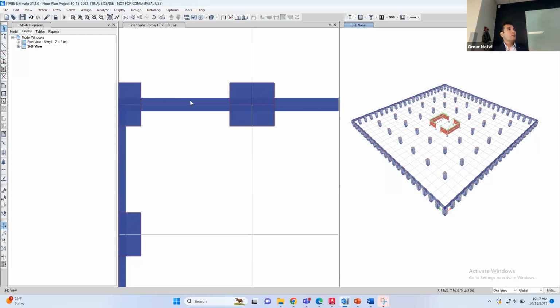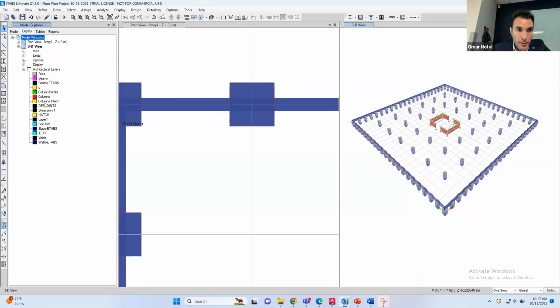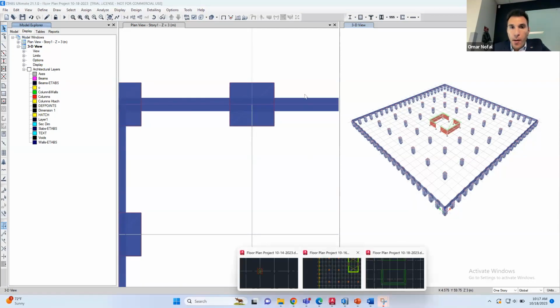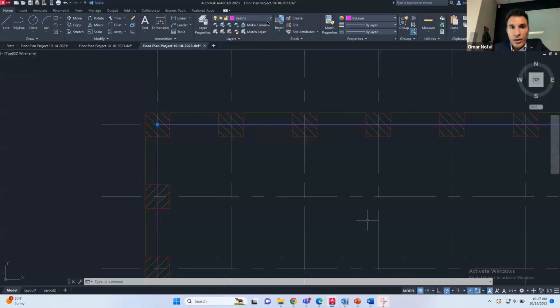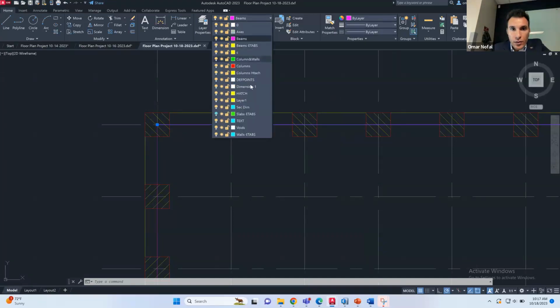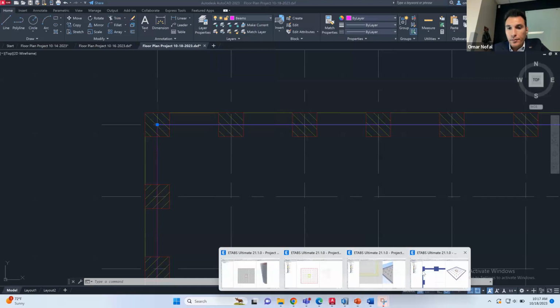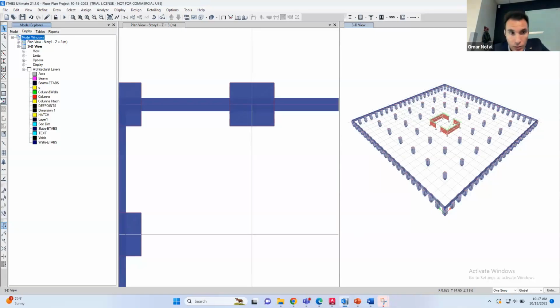Okay, so we have the columns, we have the shear walls, we have the beams. So let's get to what is next. Let's get to the slab. So we draw the slab system. I believe we just turned off this layer here, which is slab ETABS. And I will get here to slab ETABS. And I'm going to add an area object.